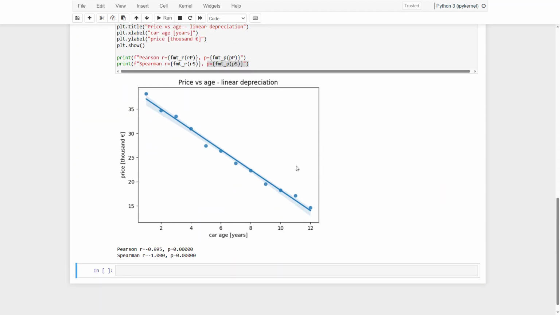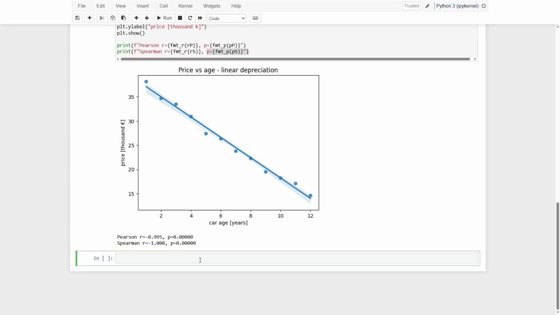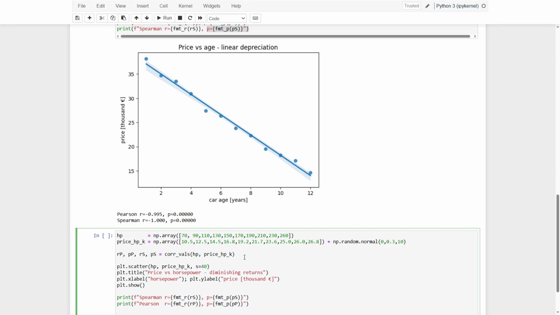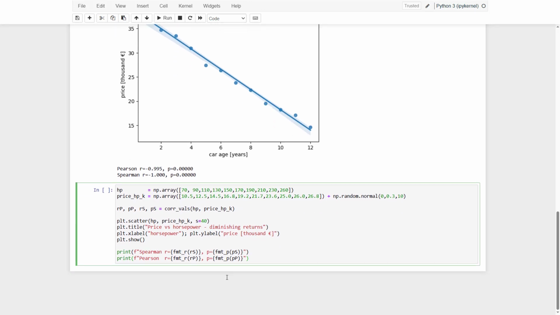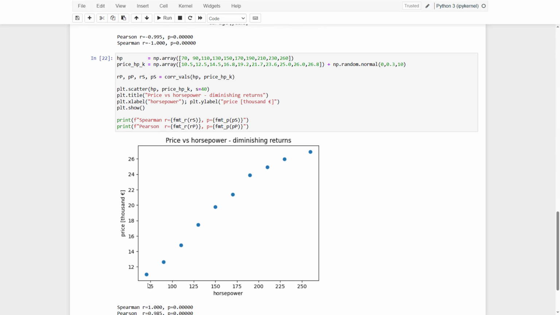Okay, now let's do something with Spearman. We're going to test price of the car versus horsepower. And the idea is that price rises with horsepower, but with diminishing returns. So order increases and the shape is curved. There we'll see with the prepared example that Pearson and Spearman are different. Copying the code and pasting it here, and running it.